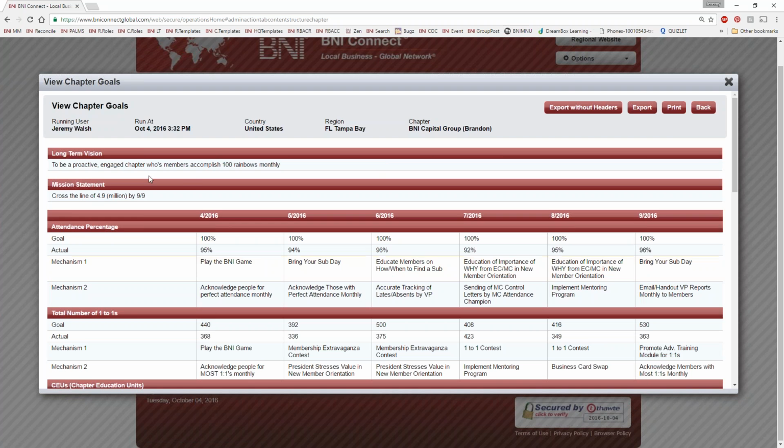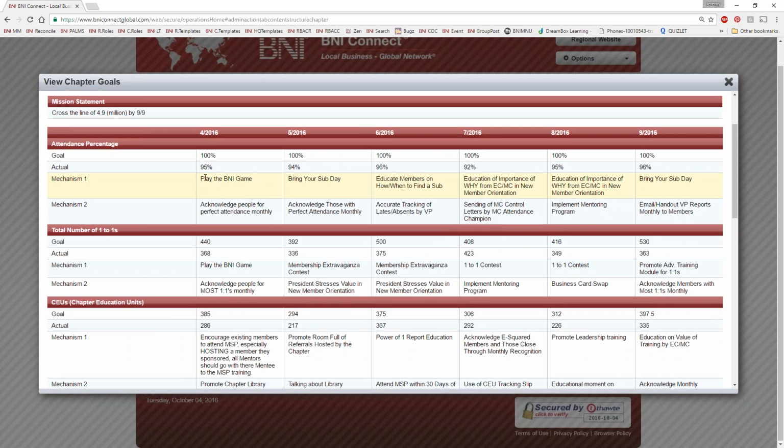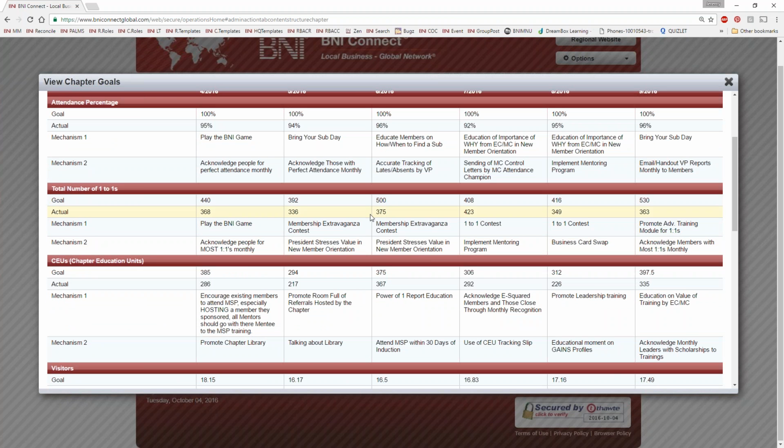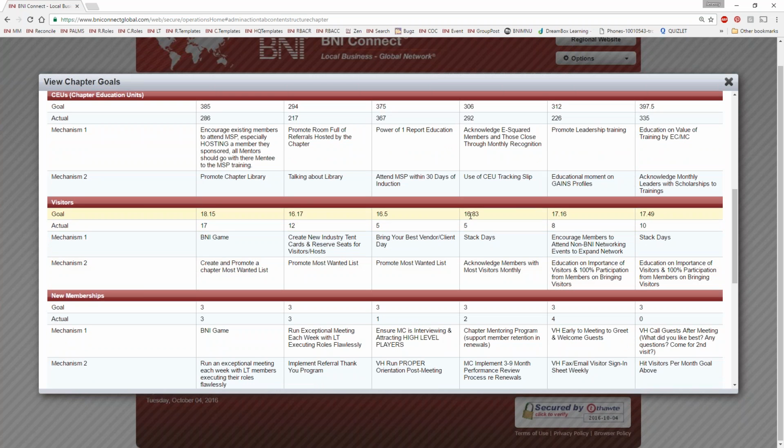So here we go. This is a chapter whose long-term vision is to be a proactive, engaged chapter whose members accomplish 100 rainbows monthly. I'm not sure what the rainbows are. That must be a local initiative. And they're going to cross the line of 5 million, 4.9 by 99. They have a goal of 100% attendance, and they did pretty well, 95, 94, 96. They dipped a little bit in July, but then they went back up to 95 and 96. Total number of one-to-ones. Looks like they've been doing fairly well at achieving those goals. And their CEUs, their visitors, look at that. They're right on board those first couple of months with their visitors.